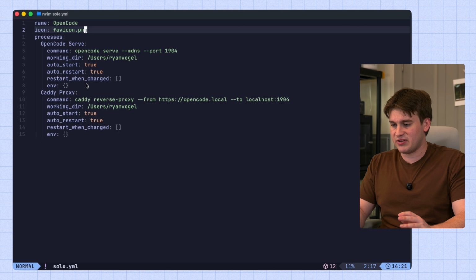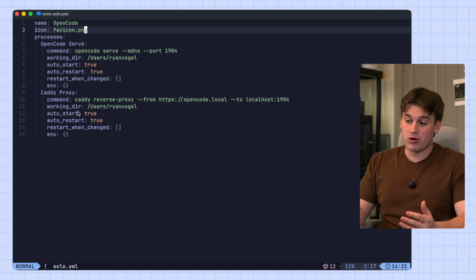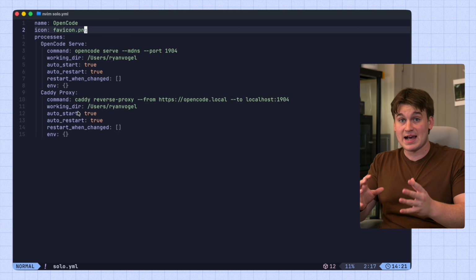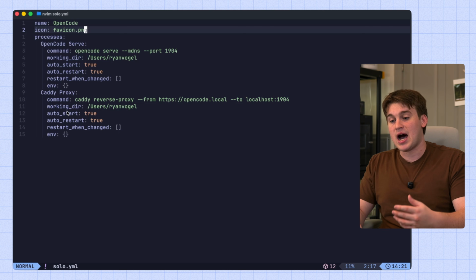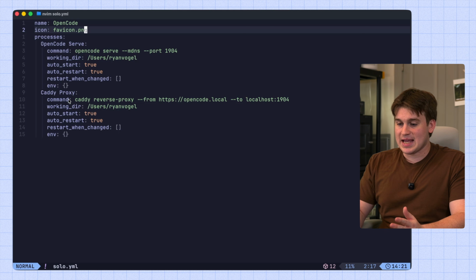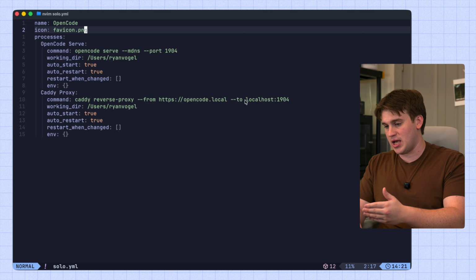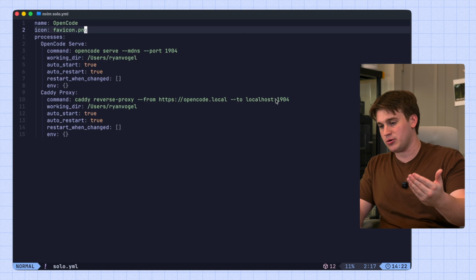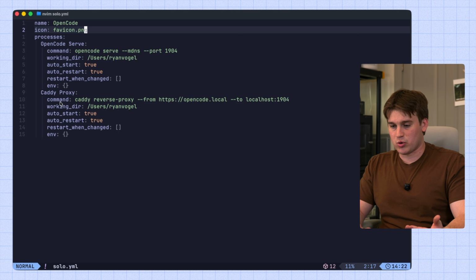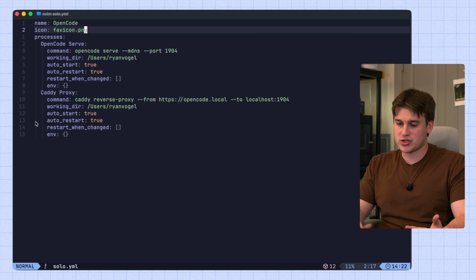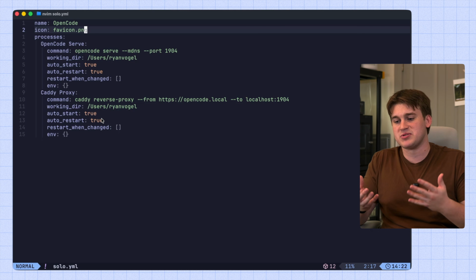And then we've got an empty env thing, which is fine. But for the opencode.local, that is SSL and HTTPS, I am using Caddy. So I've got a Caddy reverse proxy set up so that way anything from HTTPS opencode.local routes and port forwards to localhost 1904. And it's got the same working dir and same auto start and auto restart because we want both of those in sync.